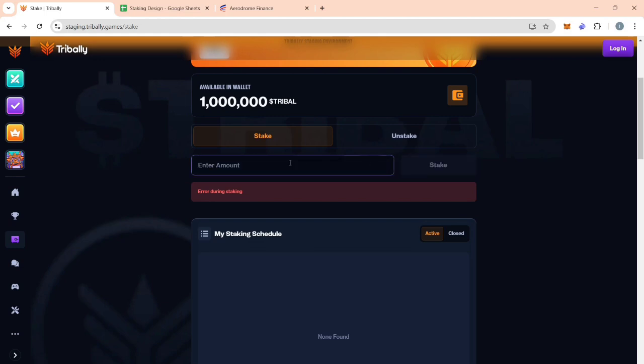And as always, you only want to approve the amount of Tribal that you wish to spend. It's good practice on any dApp that you're using to only ever approve a cap of the amount that you were going to spend, either then or within a transaction very soon afterwards. So we're going to approve this 300,000 Tribal.